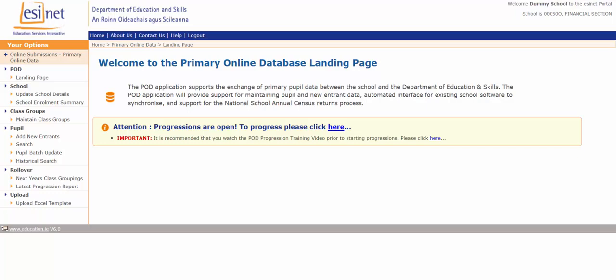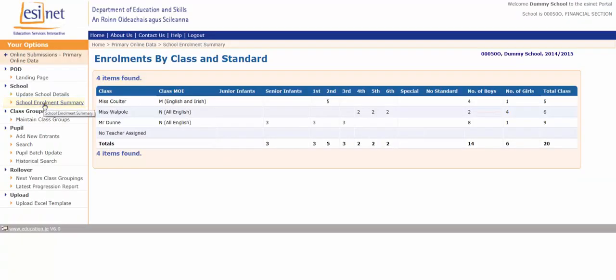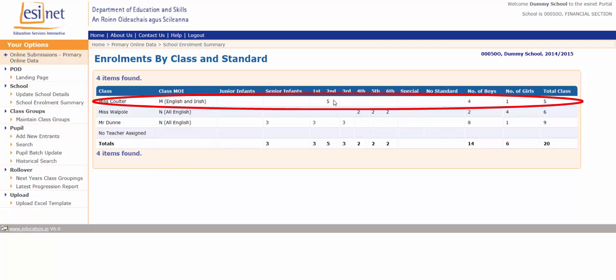3. Please check that your school enrollment summary is correct. To access your school enrollment summary, on the menu on the left hand side of the screen, go to School and click School Enrollment Summary. This shows you a summary of each of your class groupings with how many pupils are in each class grouping and their associated standards. So in this example, Miss Coulter has 5 pupils and they're all in 2nd class.